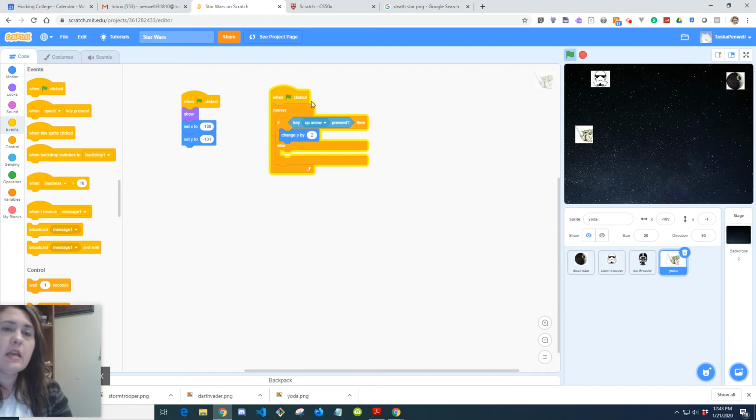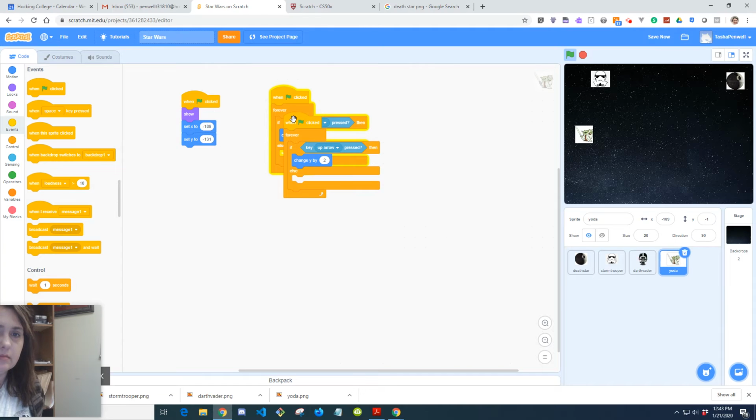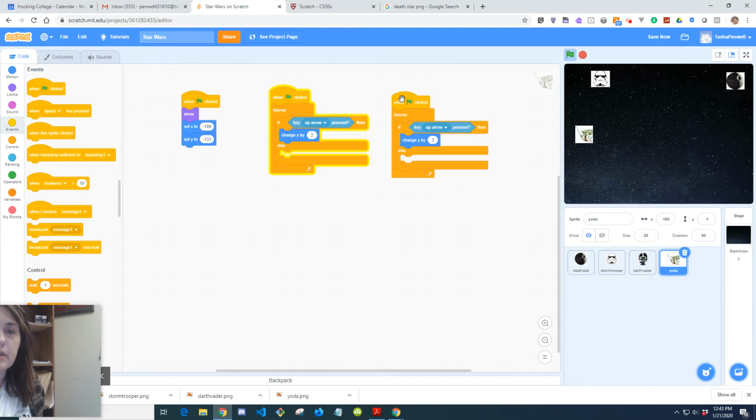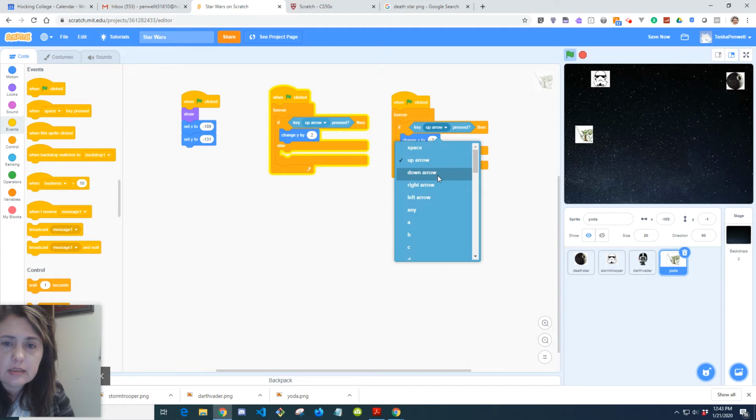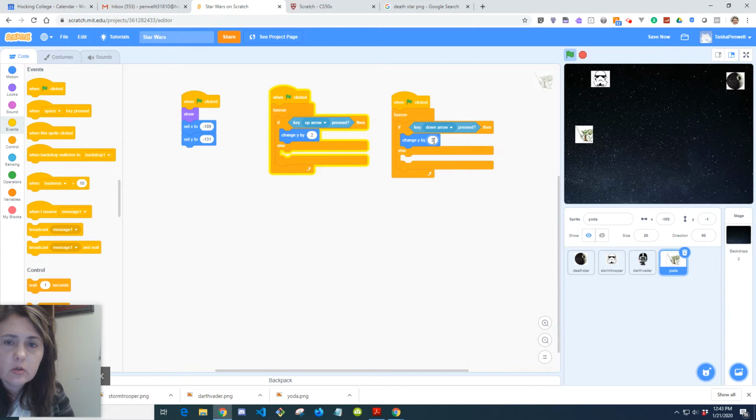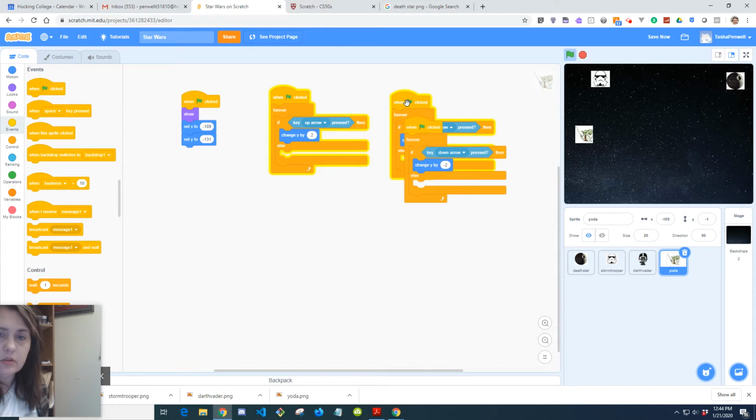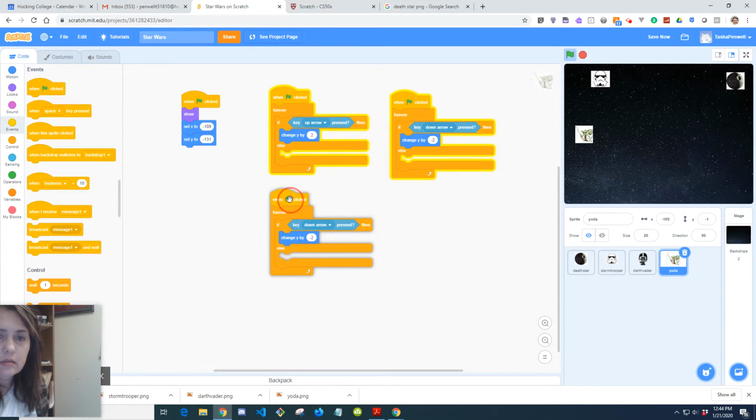And we can click on that set of blocks and hit Control C for copy and Control V for paste. Because we want to do the same thing for down and then right and left. So we're going to change this to down arrow. And we're going to change Y to -2. Because it's going down.